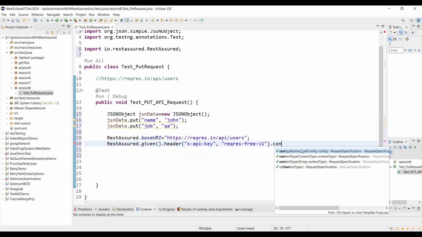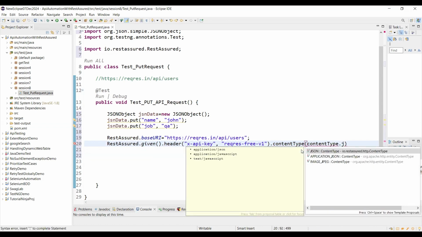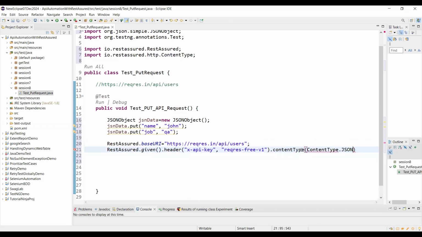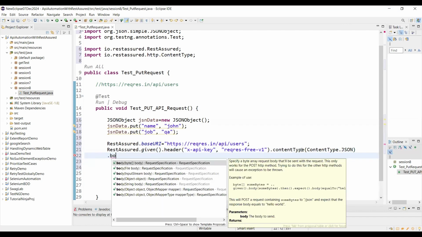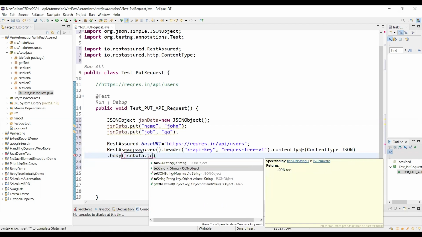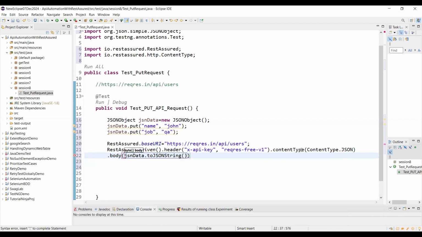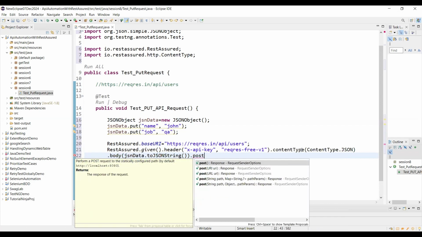So what next? Here we need to pass the content type, and content type dot. What is content type? Content type is JSON. Okay. Then what next? Then we need to pass the body. So we can use JSON data dot toJSONString, and we are sending the post request. Okay.